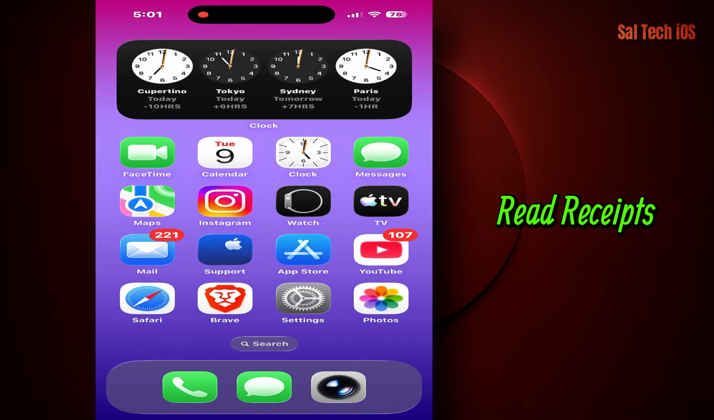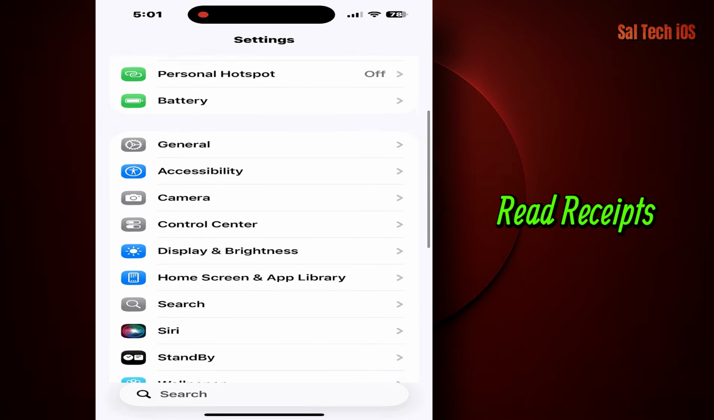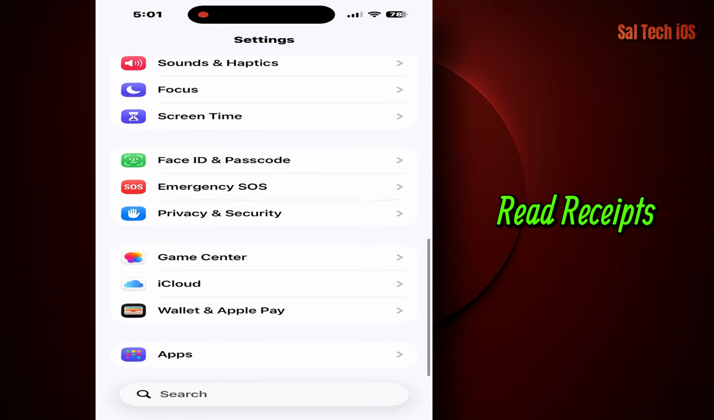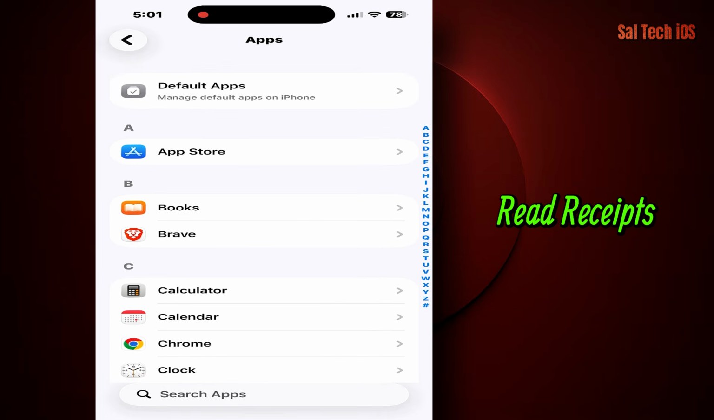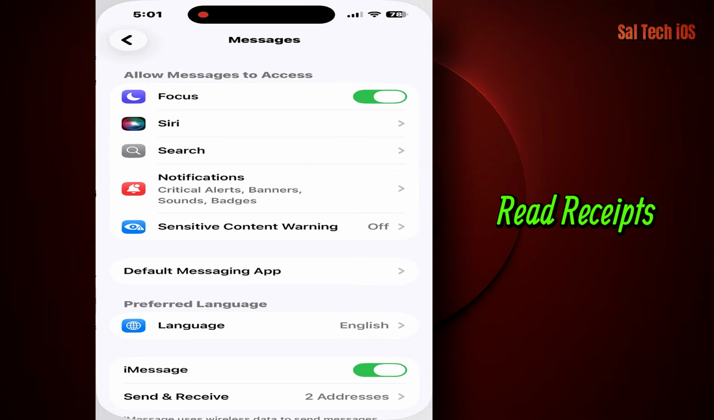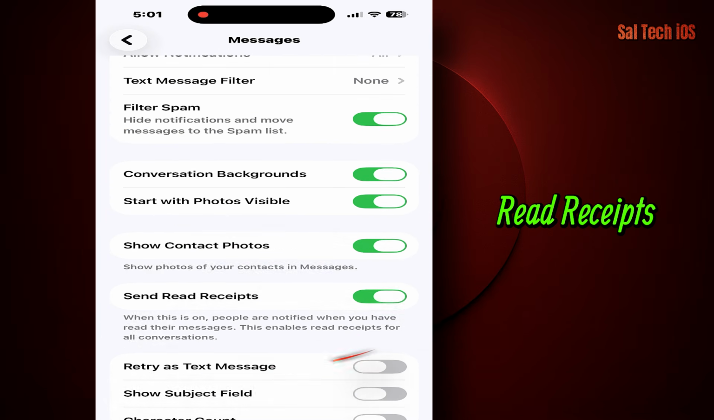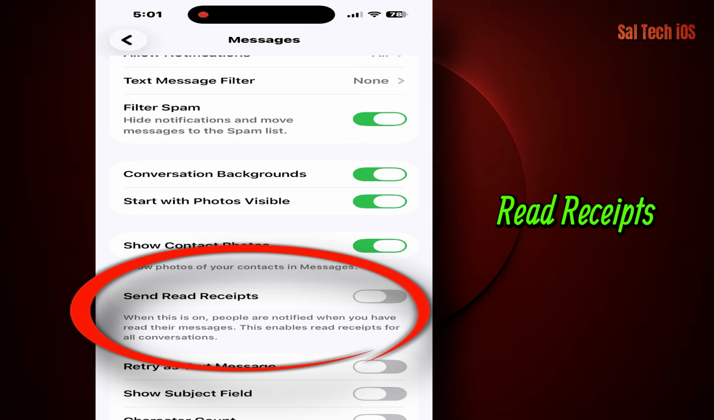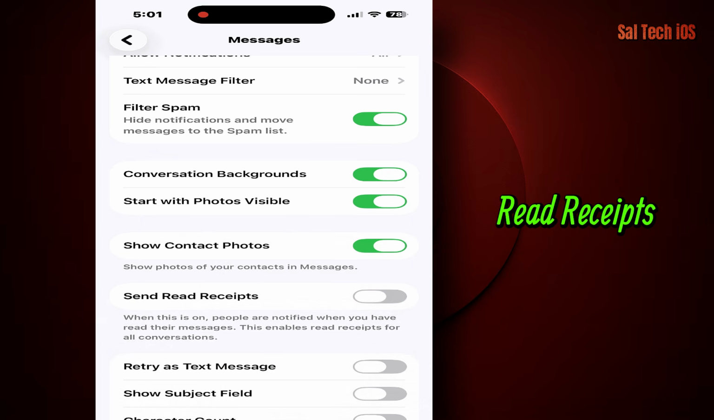Open settings, go into apps, go into messages, turn off send read receipts. After that, no one will know you read their message unless you reply yourself. And an important note, you can also control this setting for each person individually from inside the conversation. That means you can turn it off generally and enable it only for specific people.